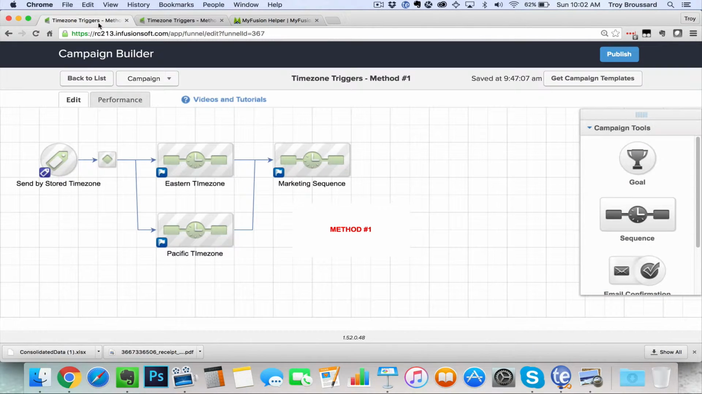Now, inside of Infusionsoft, there's a couple of different ways that we could do this, and I'm going to show you method one, which is what many people have had to resort to in the past. And you still may choose to do this. If you do method one, you don't actually need the time zone trigger itself. You could just do it through the IP redirects and then some logic in your campaign.